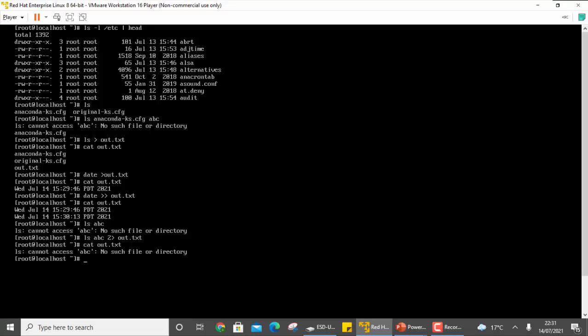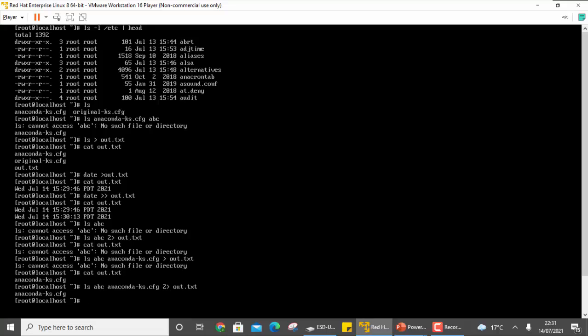So once more, let's suppose I do it for two entries. Now one is ABC and the other one is this. If I write only the greater than sign, out.txt, so the error is on the screen whereas the output is in the file. But if I do the opposite, now I write 2 and then the greater than symbol. Now the output is on the screen whereas the file contains the error.